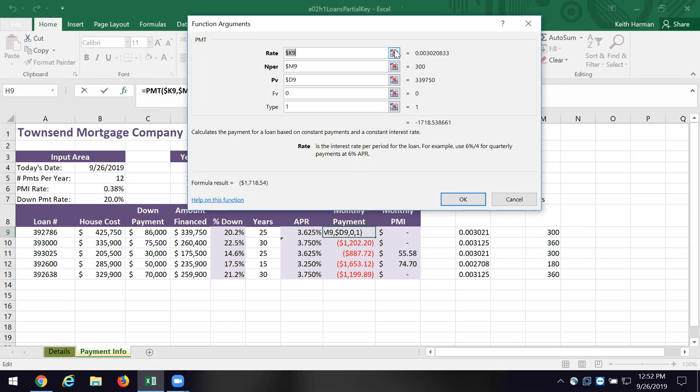First of all, we have the rate, and that's the interest rate per period for the loan. And then we have the number of payments. And then we have the present value. The present value means what that house is worth. What do I owe today? And then I have the future value, and I want that future value to be zero. In other words, I pay it off.